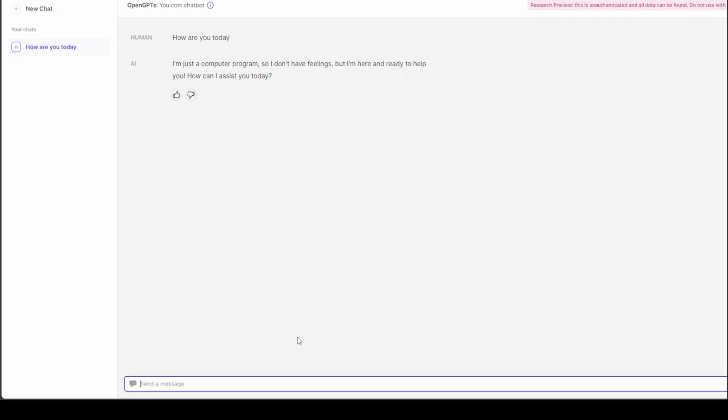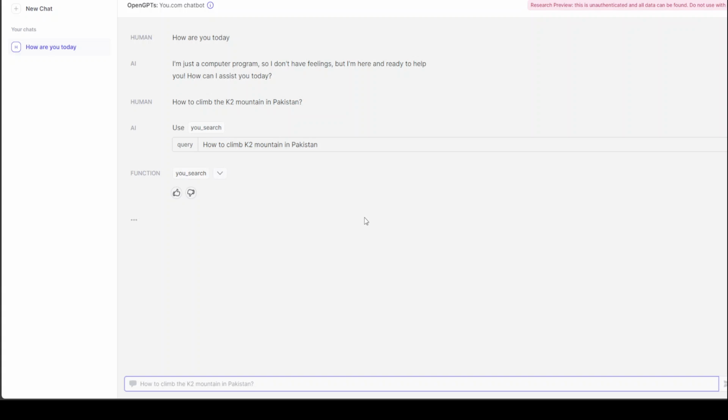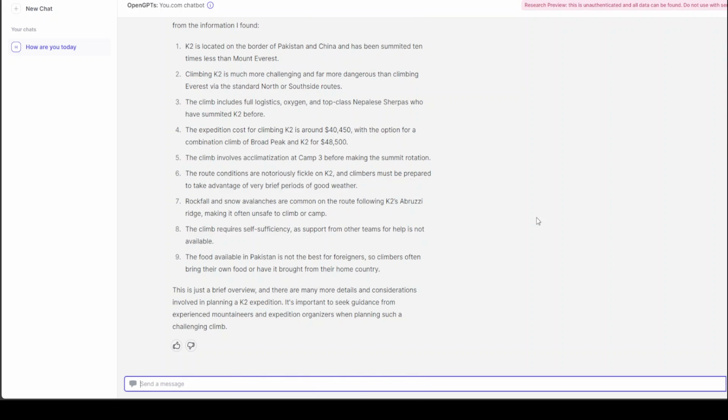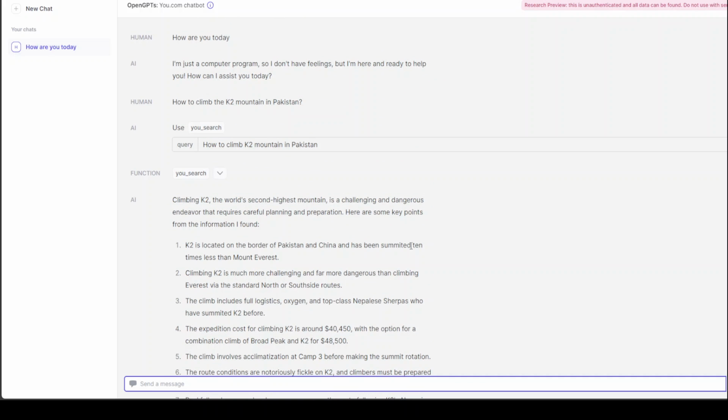So maybe I'll just ask it a couple of prompting questions. I'll just ask it how to climb the K2 mountain in Pakistan, and then it is going and checking from function, and there you go. The response is here, which is a step by step plan as to what to do before it, during it, after it, cost, and all that stuff. Brief overview, but pretty cool.